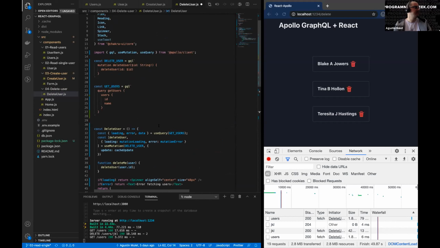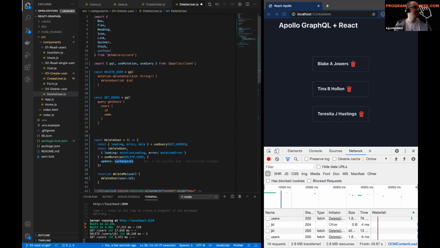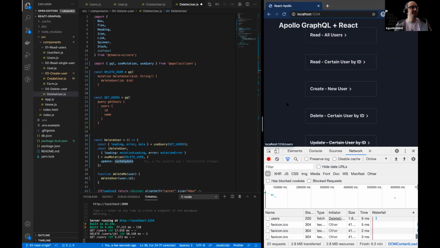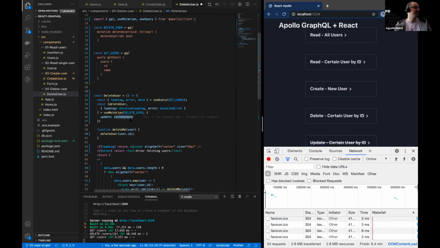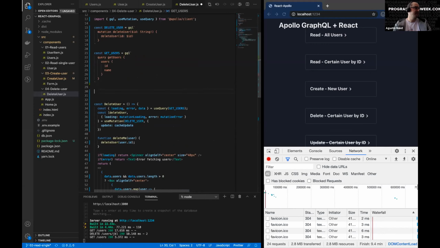So this should be it, but we need the way to update the cache, because as I said earlier, if we delete a user, we're not going to see the update when we check all the users again. I checked it earlier with the create mutation, and it didn't happen as I think, but with the delete, when I was testing this, I really needed to update the cache. So we're going to define this update cache.